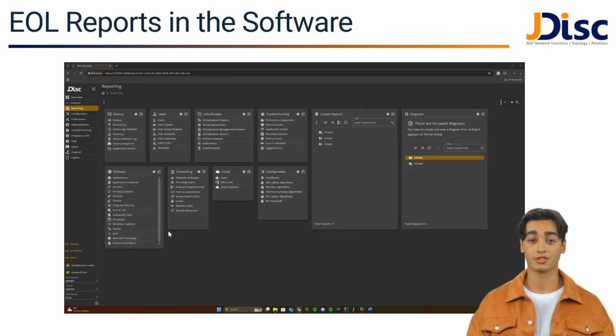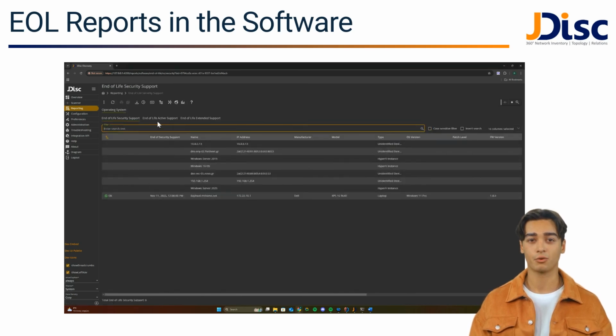The new end-of-life feature provides three types of reports under the Software then End-of-Life tab. Active Date Report displays the date when the product was actively supported and received updates from the vendor. This report helps identify products that are still within their vendor-supported lifecycle.